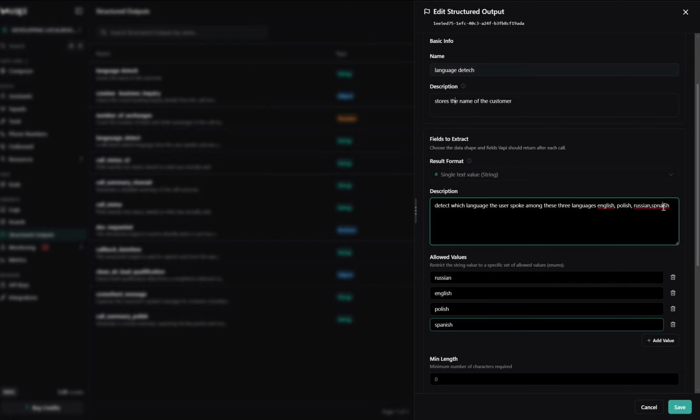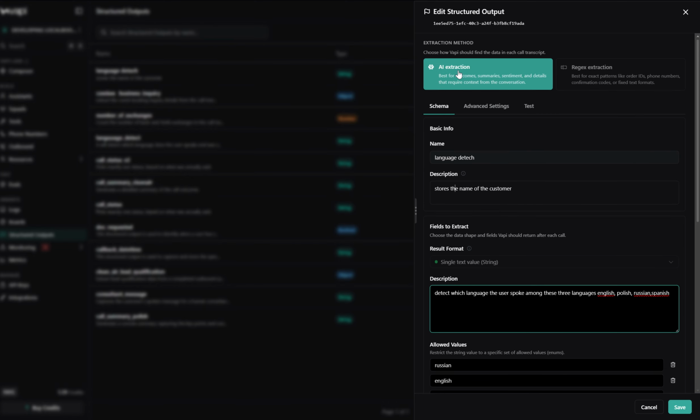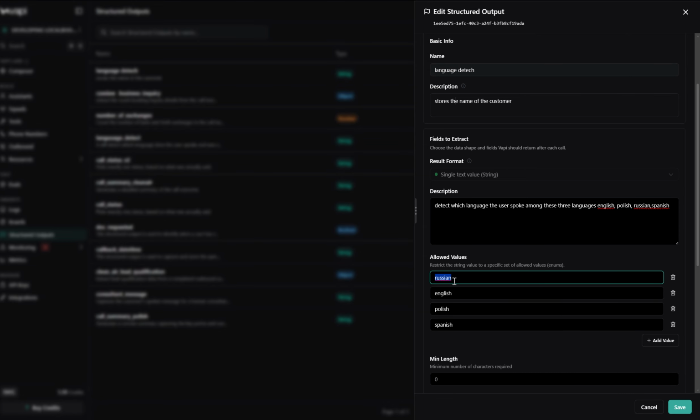Okay. So it is not necessary that you need to add allowed values. Just sometimes our model writes something different. For example, if you are adding an if-else section, for example, if the language is English, then I want you to log this in the Google Sheet and on our n8n. So these can be helpful.